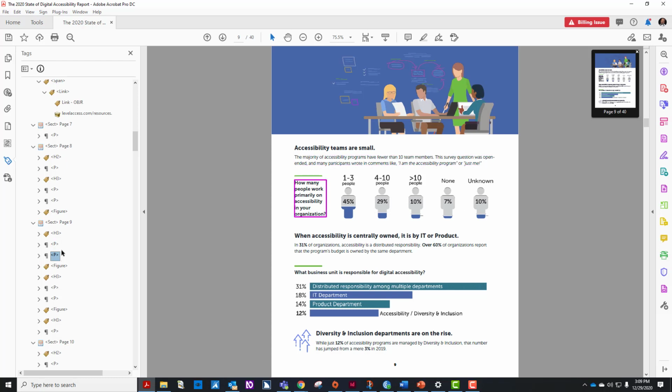These are in essence, and this one too, the title for the figure, right? So these could even be the caption, the figure caption. You might even label these as a caption, right? So how many people are working on primary accessibility in your organization, right? And they went through and did the same thing again here. Now, this one is a different kind of chart. This is a bar chart, right? Rather than a pie chart.